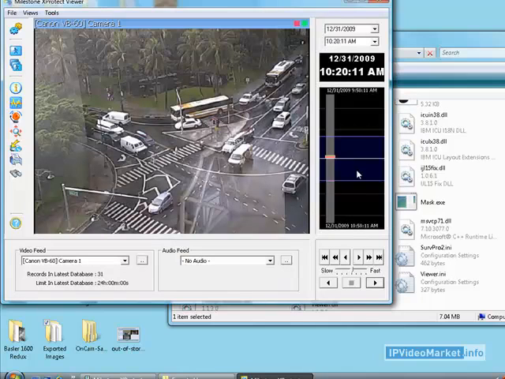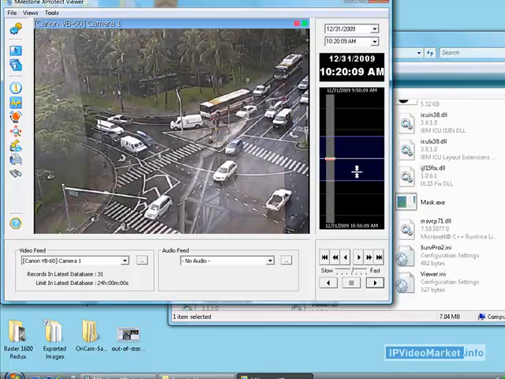It defaults to start at the end of the clip. We can scroll back to go to the beginning and then click play, but those are some challenges in terms of the export process.